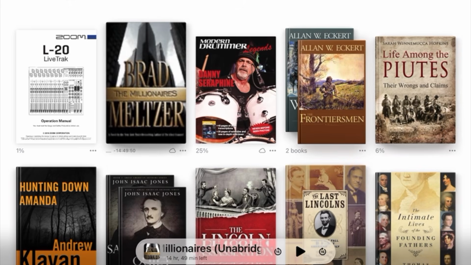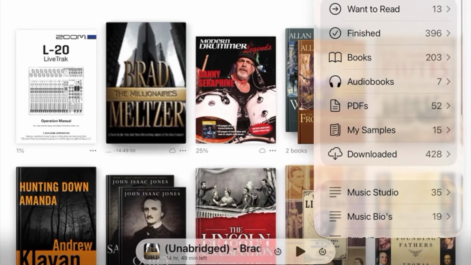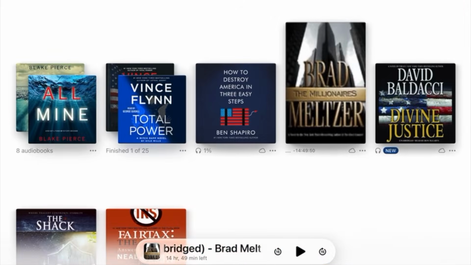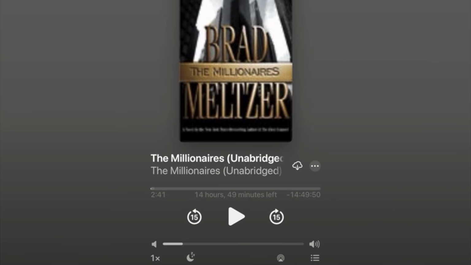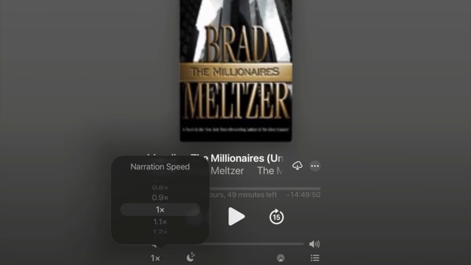Some of the things you can do with audiobooks. So let's go to our collections, and we're going to go to audiobooks. Now we have this Brad Meltzer novel. Tap on it, and it's going to start playing it when you hit the play button. And let's talk about some of the icons down on the bottom. One is the first one. You see 1x. You can increase your speed if you want to go to 1.5 times. Then when you hit your play button.